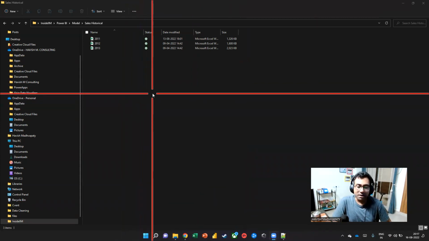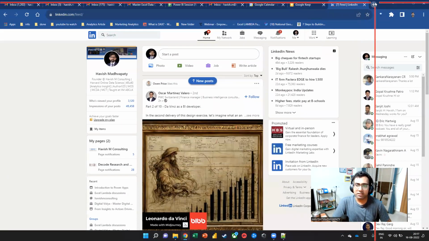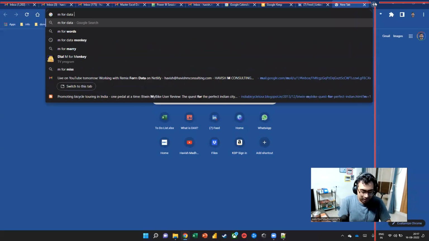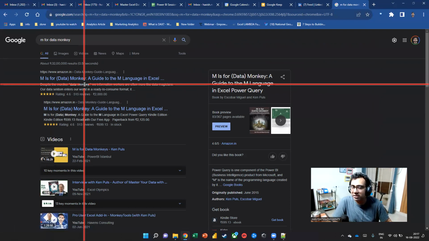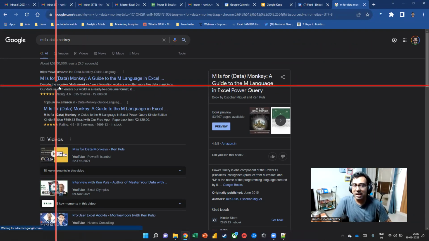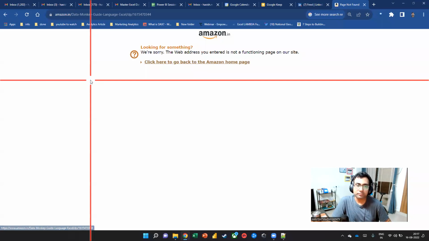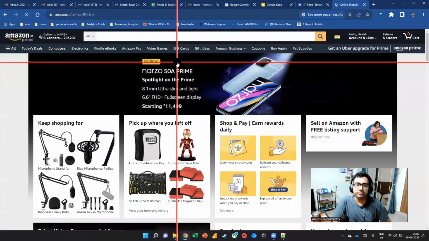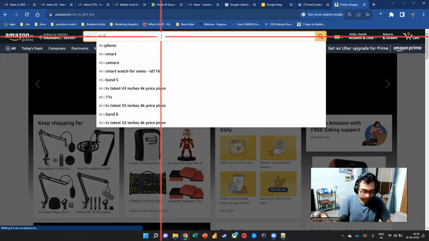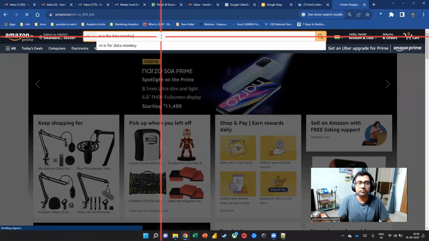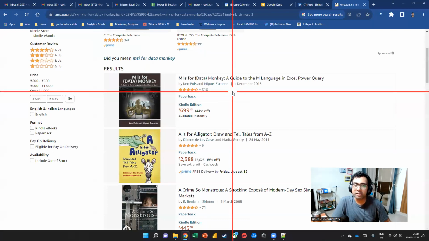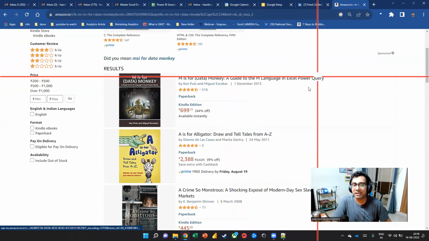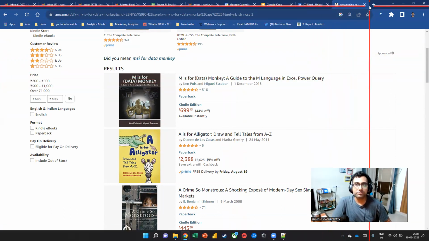What is the best book for Power Query? There is a book called M is for Data Monkey, which is quite good. See, no book can cover everything, but this is quite a good book. I believe there is a second edition that is going to come out, but I think it was delayed, or maybe it's not there on Amazon. We'll have to check.